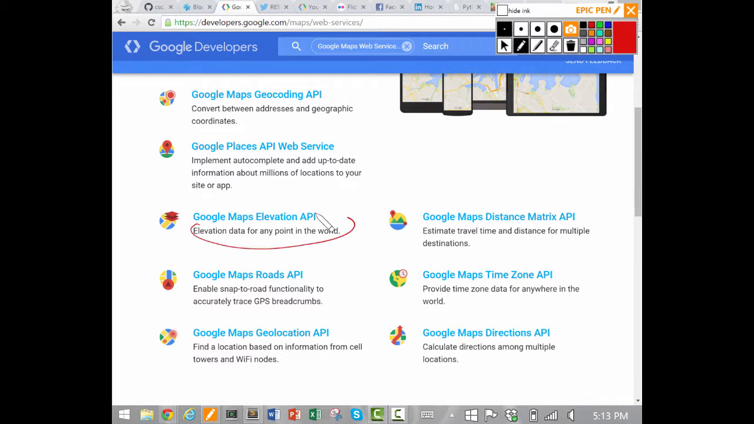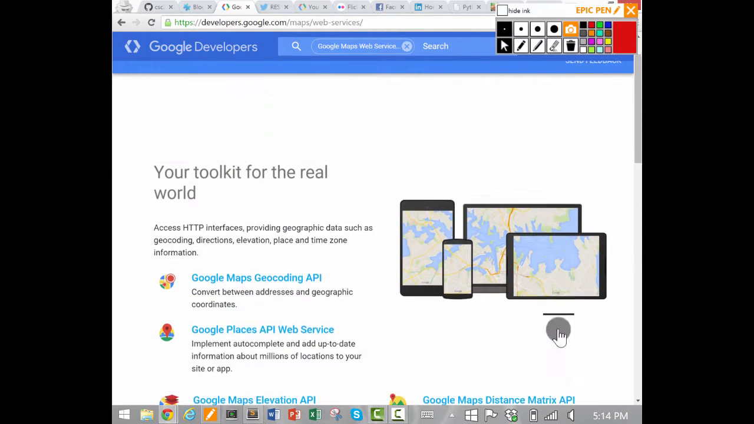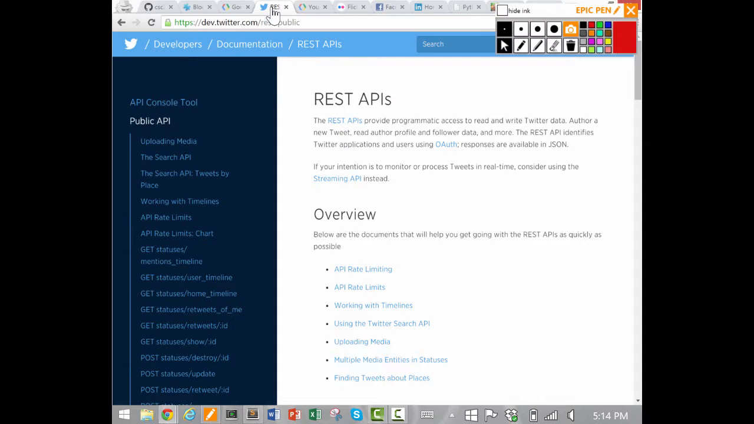Elevation, okay, elevation data, great. Distance, time zones, roads. So all the stuff you imagine that Google Maps provides for users, it actually provides as a library for programmers as well, which is pretty cool. I haven't used this personally, but it seems pretty good. Geolocation, so that's Google. This is the Twitter API.